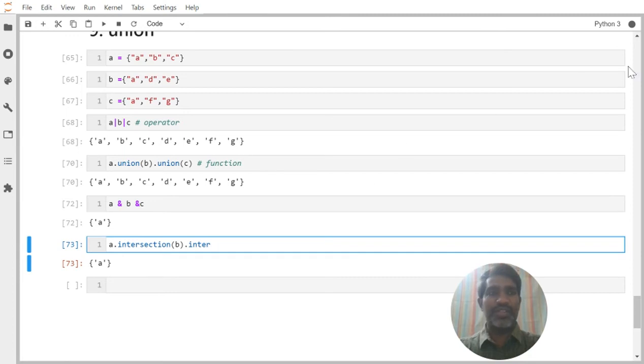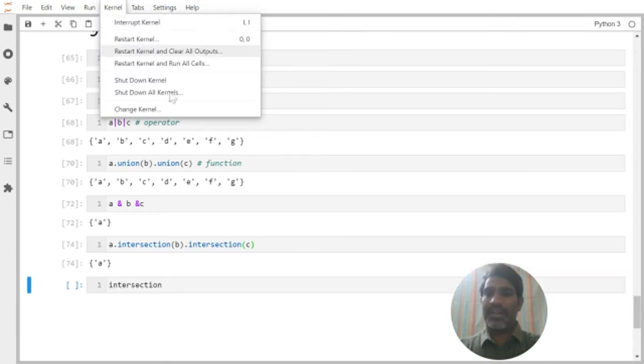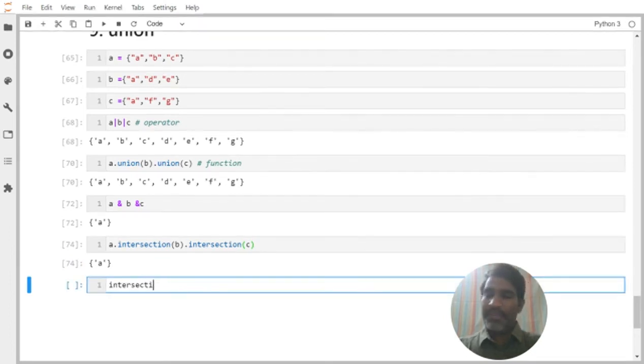Okay, intersection of C. I am writing it, and you can notice the result will again be A only. It is still working, currently showing as a bit busy. Let it work. Or I can interrupt it. By the time I interrupted, it worked. Now I can see the intersection of all three is A.